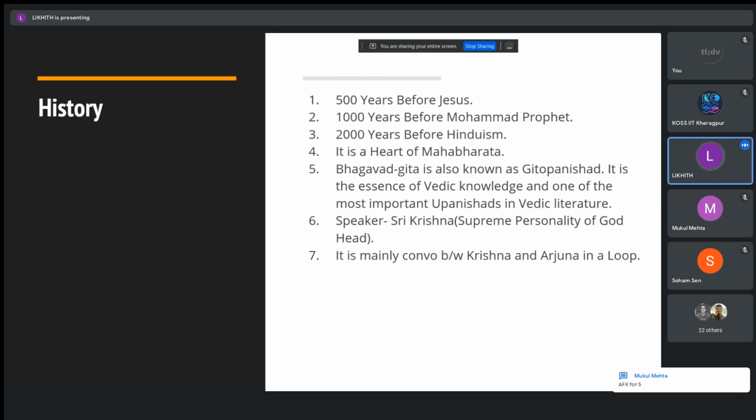It is the part which favored the war, which made the war happen. It is the one which started exactly before the war, and it helped the war to continue and end the Mahabharata. Most of you know it, I guess. Bhagavad Gita is also called Gita Upanishad. It is the essence of Vedic knowledge and one of the most important Upanishads of Vedic literature.